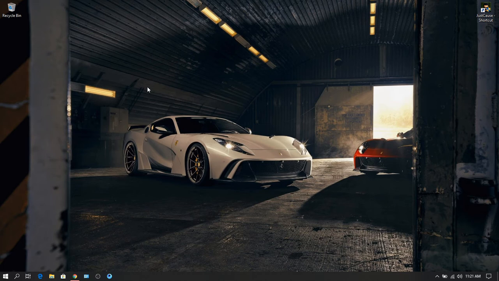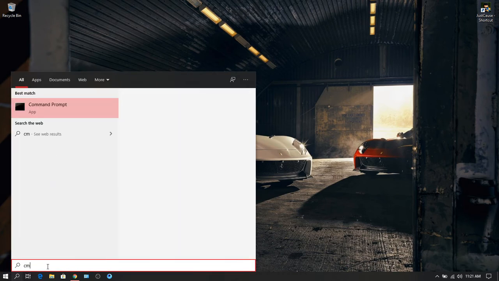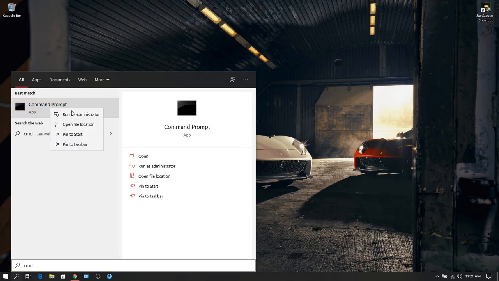So the first step is you want to head over to the search bar right over here, and you want to search in CMD, which is the short form for command prompt. When this comes up, you want to right click and run this as administrator. So you guys are wondering, why should we run this as administrator? Because for most of the commands in command prompt to run, it needs to be run as administrator. So it's very important to run this as administrator, especially with my command.